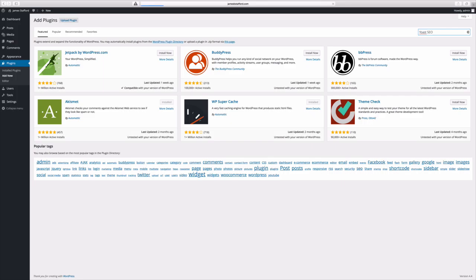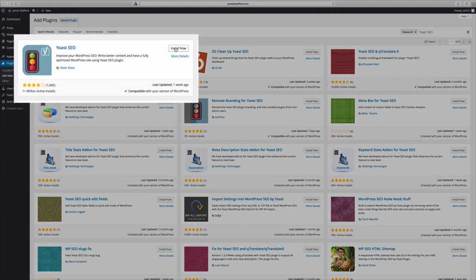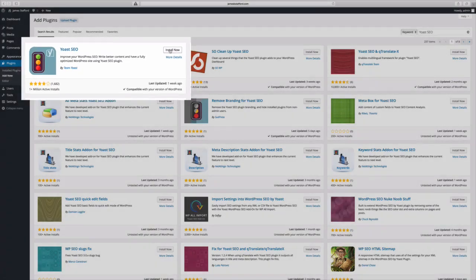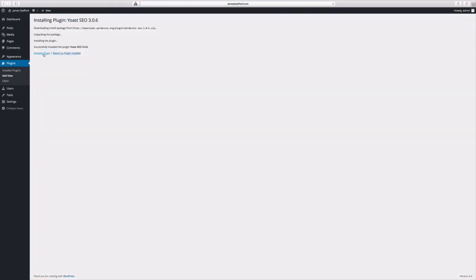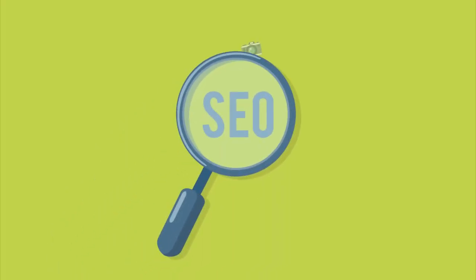Go ahead and enter and search for that. And it should be this first one right here. And we'll go ahead and install and then activate the plugin. Now what this little plugin does is pretty amazing. It helps people ultimately find your content online.